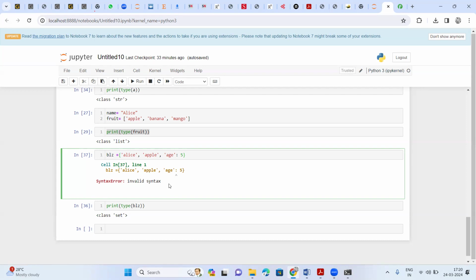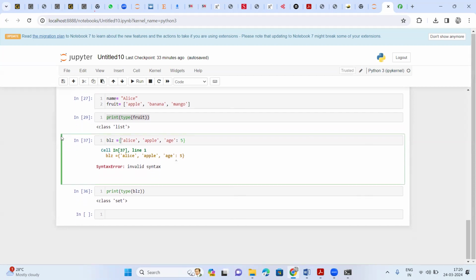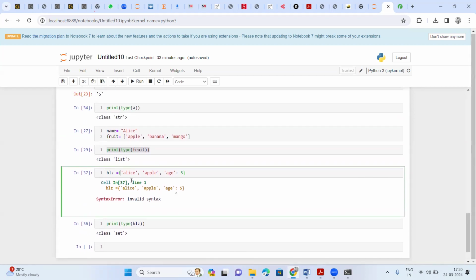Okay, and the characteristics of a dictionary: it must be in key-value pairs. Unordered, mutable. Dictionaries can be modified after creation. You can add, update, or remove key-value pairs from a dictionary. Okay, I will show you this with an example. This will be more clear. And heterogeneous values: dictionaries contain heterogeneous values.